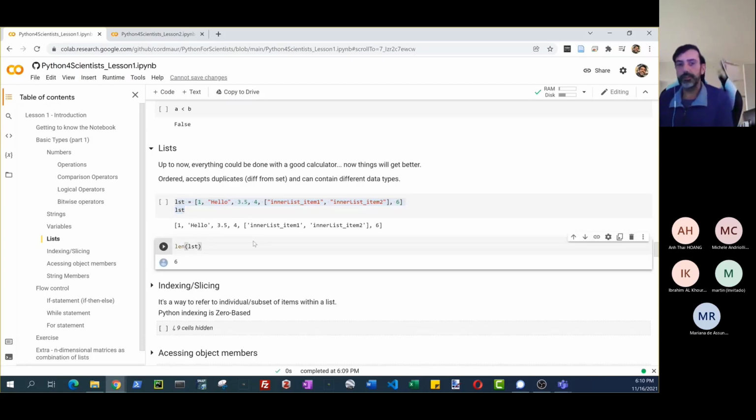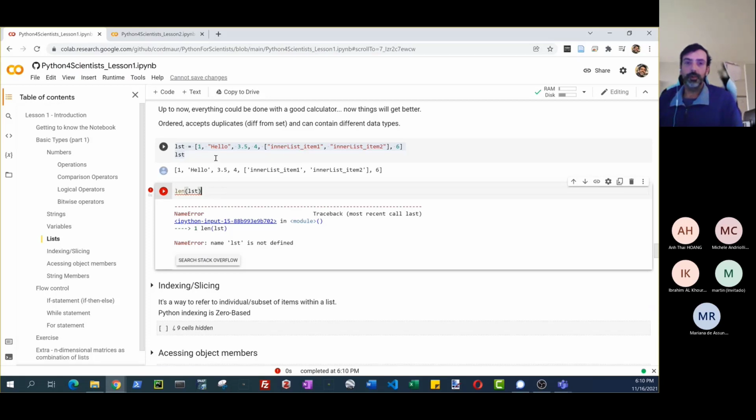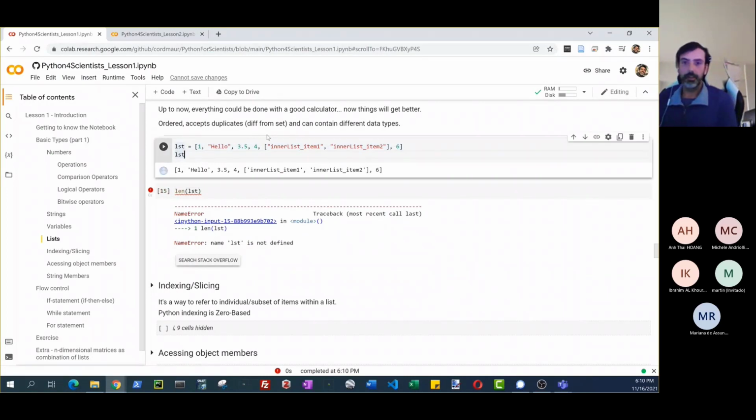I saw how to create this list with 6 elements. Now we see an error that occurs because of the thing I just mentioned at the beginning. We have to pay attention to the order of execution. If we don't have any number in this cell here, in this position, it means that this cell has not yet run.